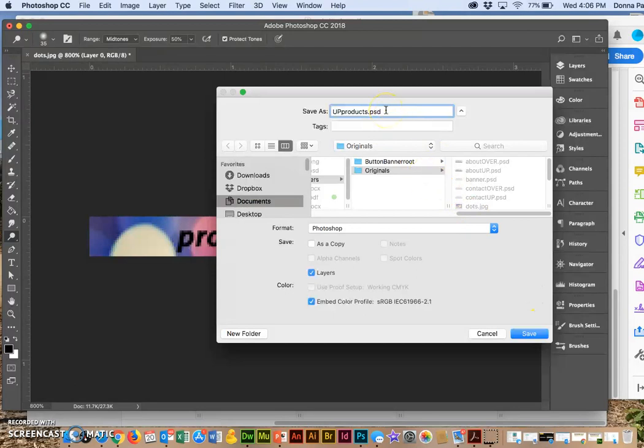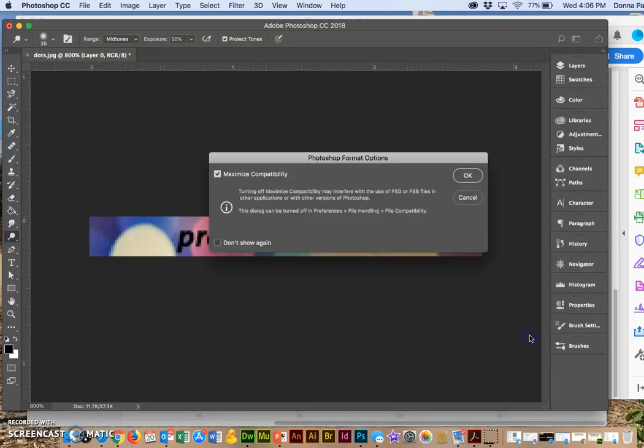It's going to be important for you to note in your file name what button state this is, because we're going to have a tremendous number of files whenever we're done with this, and we need to have an organized way of naming them. So I'm going to save this as upproducts.psd in my originals.